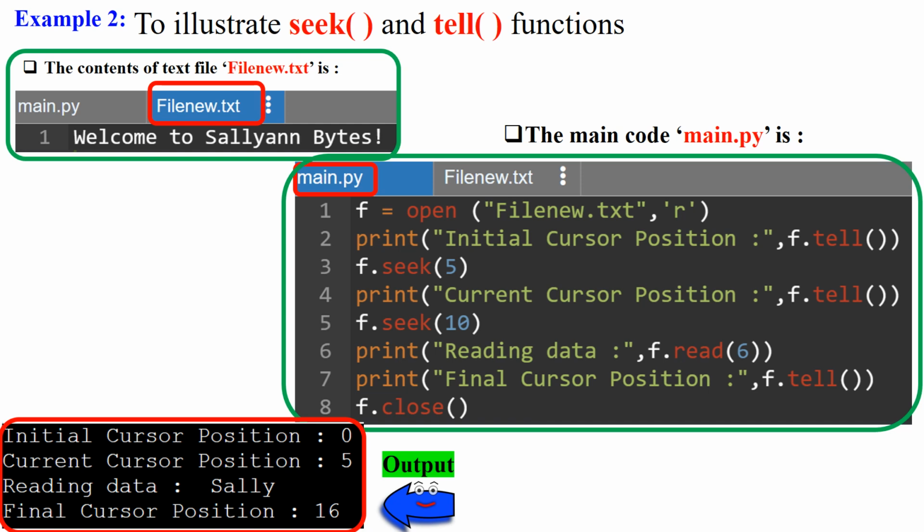In line 7, print of final cursor position, f.tell method. After the read of 6 operation, the cursor pointer is at the position right after Sally, so it prints final cursor position as 16. In line 8, f.close method. This line closes the file, releasing any resources associated with it. You can see the output displayed as initial cursor position 0, current cursor position 5, reading data, space Sally, final cursor position 16.